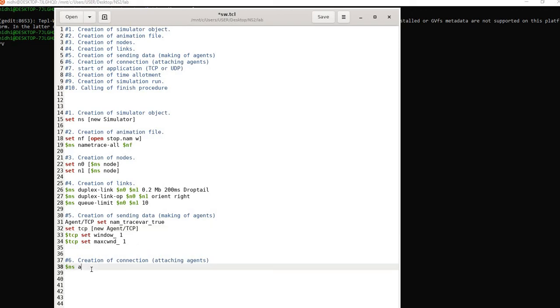So hello NS, kindly attach the TCP agent to my sender node. So what is my sender node in that case? My sender node in that case is N0, and what is my TCP agent object? That is $TCP. So it will get attached to $N0 and it will act as a sender.